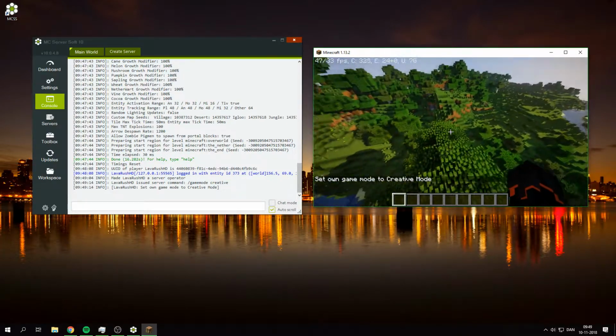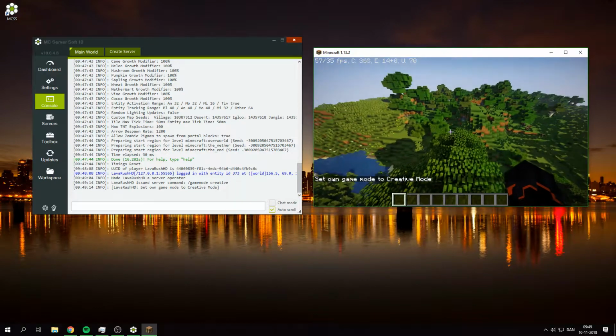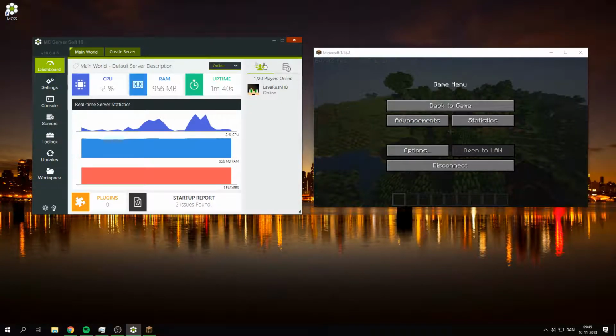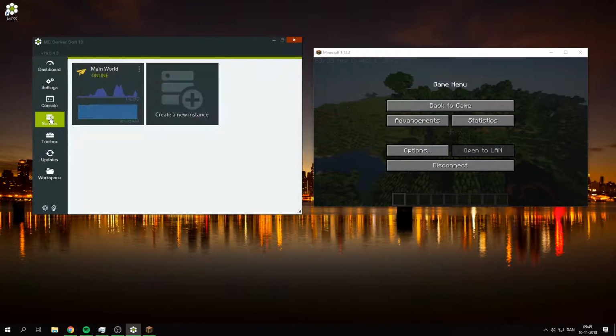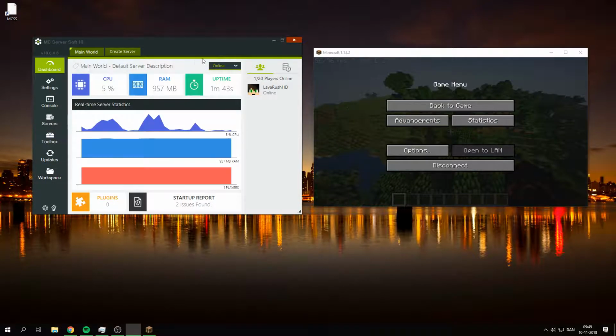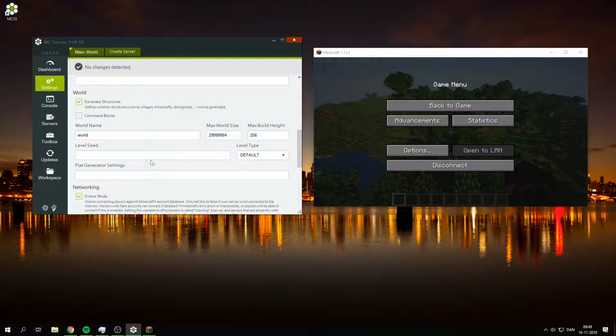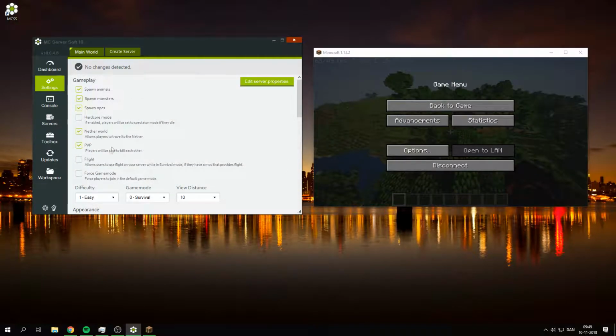And that's basically it. If you want to choose over here to... where is it? Service. I don't know where it is right now. Yeah, if you want to change the settings, that is the settings button over here, so you can allow flight and stuff in survival mode.